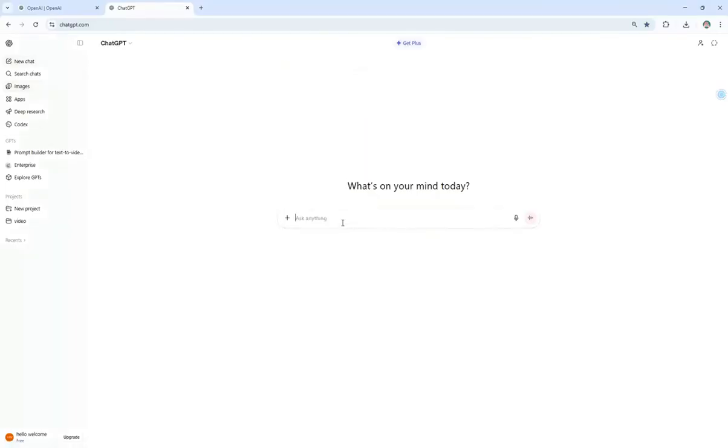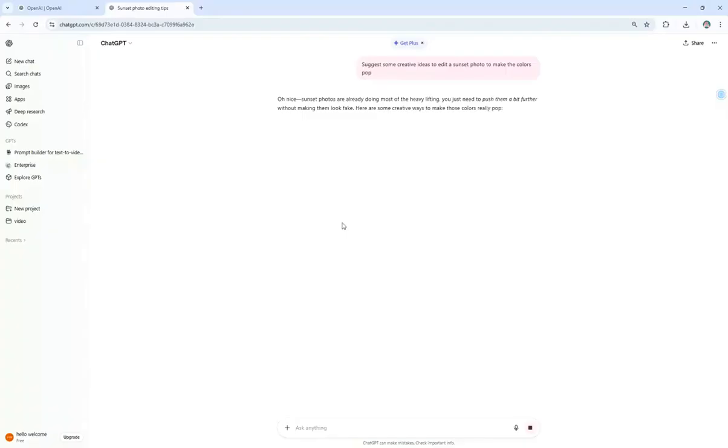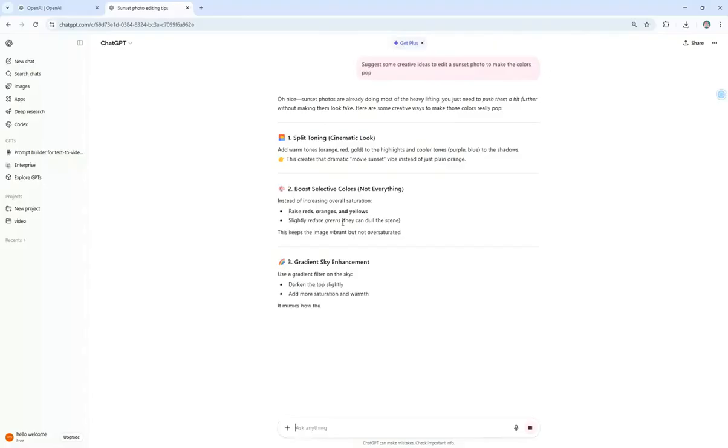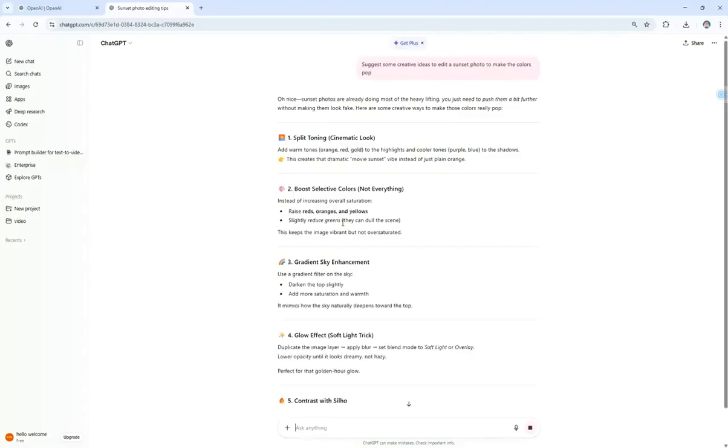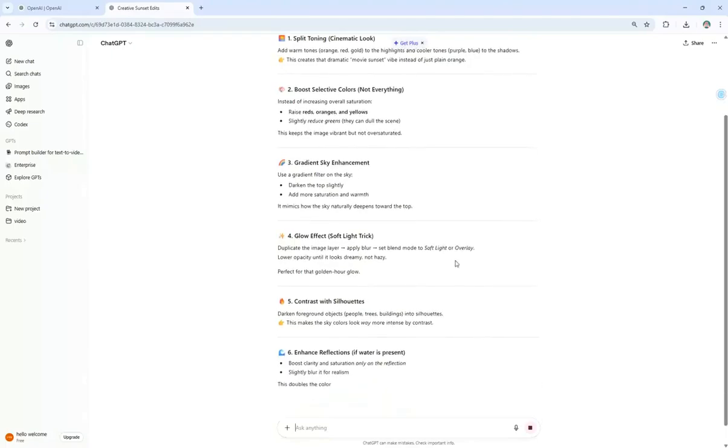You can start by typing a prompt in the ChatGPT chat box. For example, you might say, "Suggest some creative ideas to edit a sunset photo to make the colors pop." ChatGPT will generate a list of suggestions you can try out.